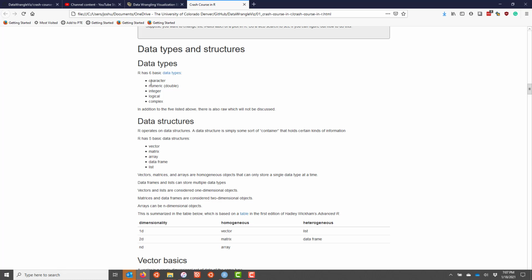So character is like a character string, so think of things like letters and stuff like that. Numeric or double are real numbers of some sort up to a double precision. Integer is actually another numeric type, but integer is really a subset of numeric, and this assumes that you have integer values. Logical are the same thing as Booleans, so trues and falses. And then complex numbers are something that's larger than the real space in mathematics. So we have complex numbers that you can also do in R, though a lot of people don't work with those.